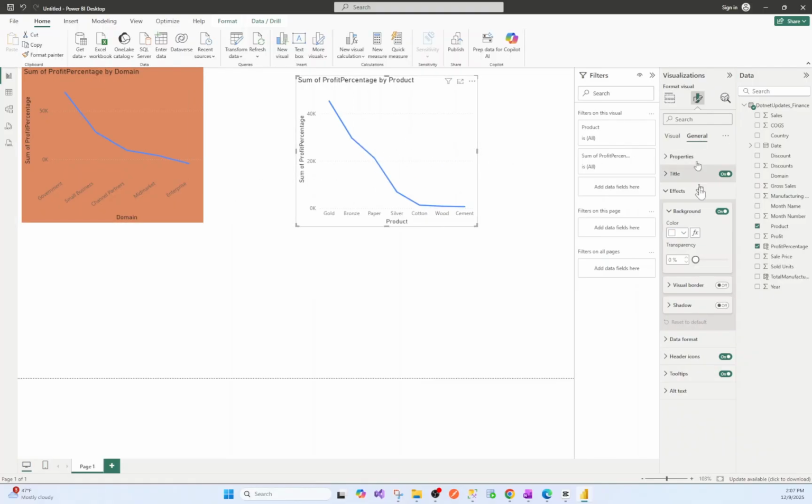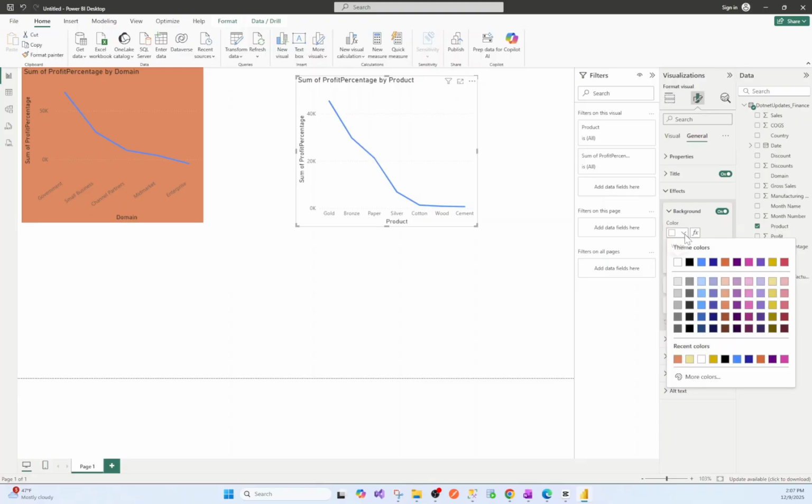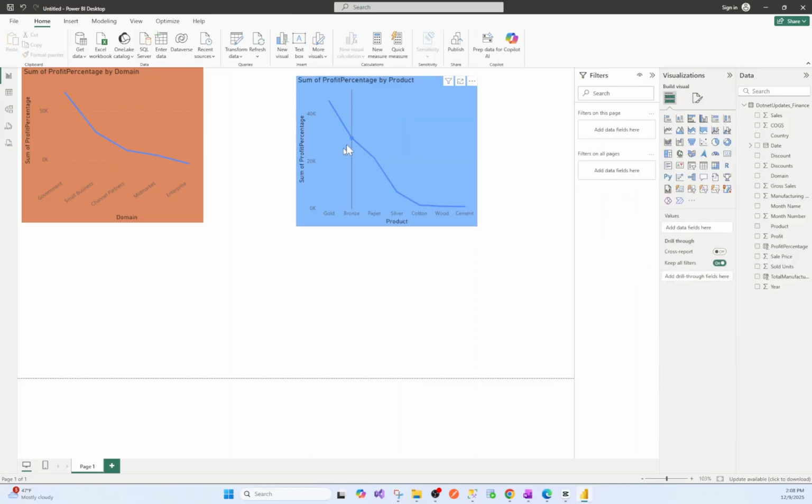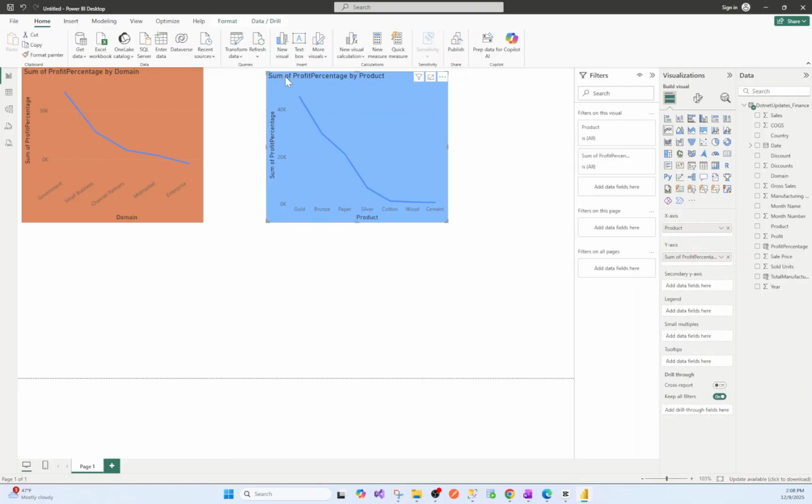For this, I'm going to select blue color so that we can easily distinguish and see the difference. And also you can name the page. A report can contain multiple pages. You can name it as profits.